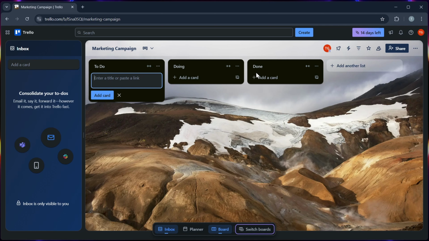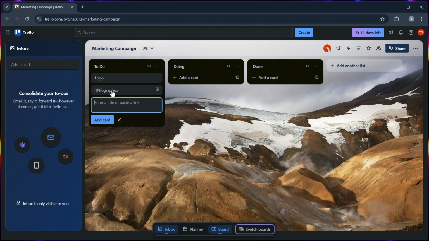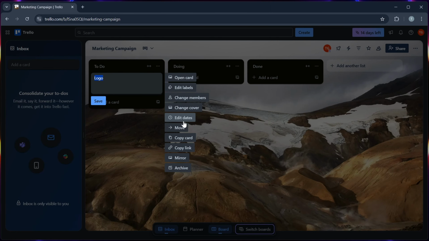Step 3. Each task should be a card. You can add details like when you are going to do the logos, the infographics, and all. And then assign team members to your specific cards.